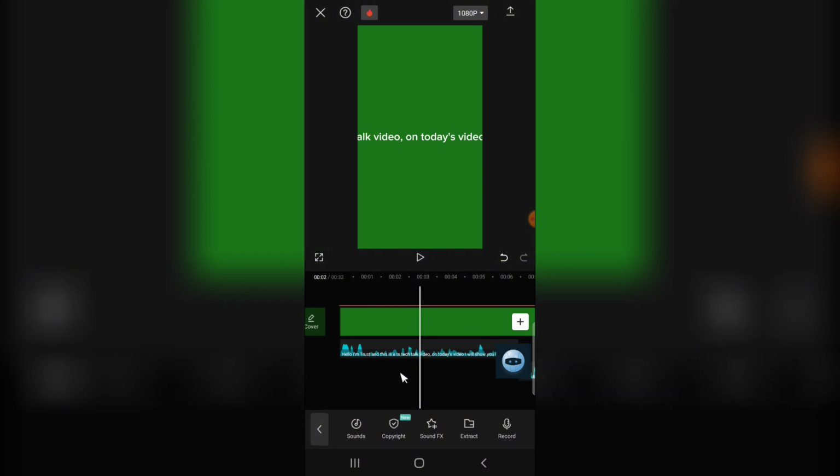Now this did not play because of the rendering speed, or my RAM is already full. So I'm going to go back and play it again.